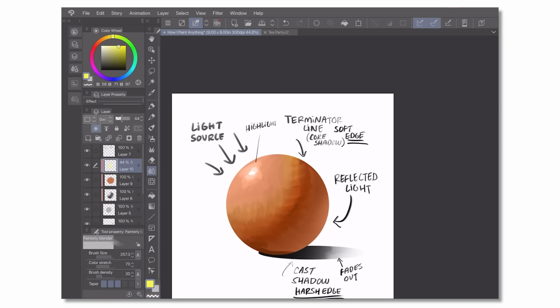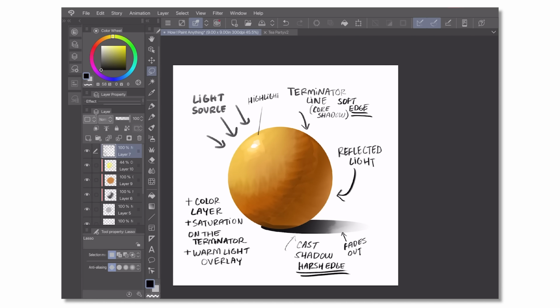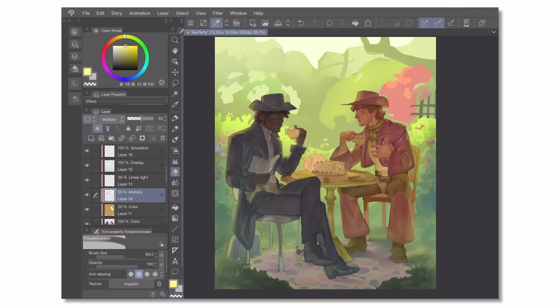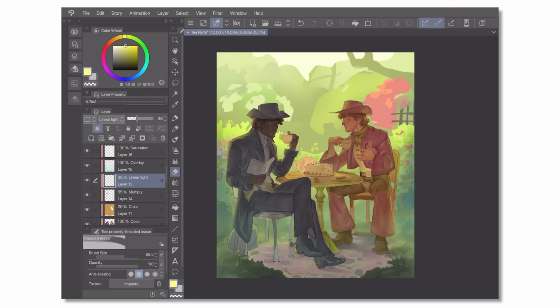Terminator is kind of like that contour line of the shadow that's the darkest part when rendering a form, and typically holds a lot of saturation of the color. These overlay layers add more liveliness and vibrancy to the color and really start to make the painting pop.